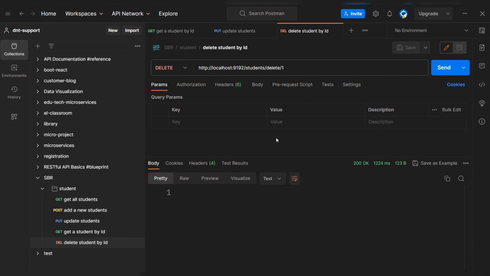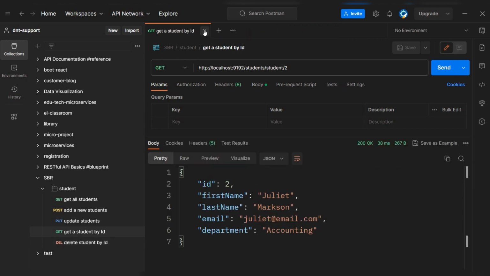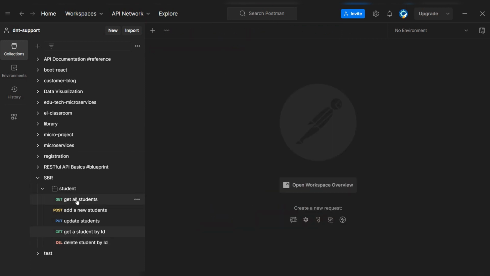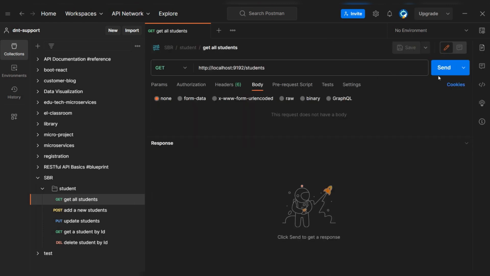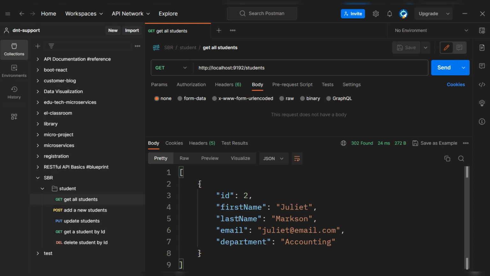So let me close. I want to just close all, right? So now let's get every user from our database to confirm that that user was actually deleted. So let's get every user. So here we have only 1 user, right? Now there is something I want to show you guys.